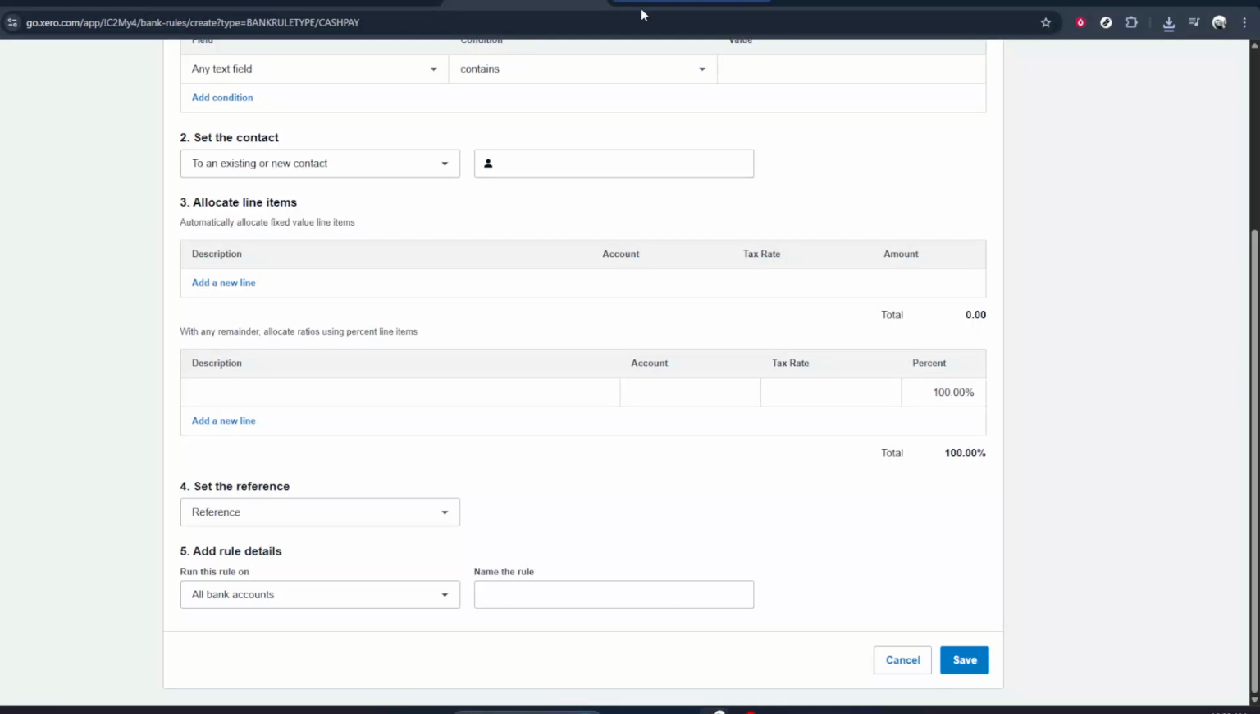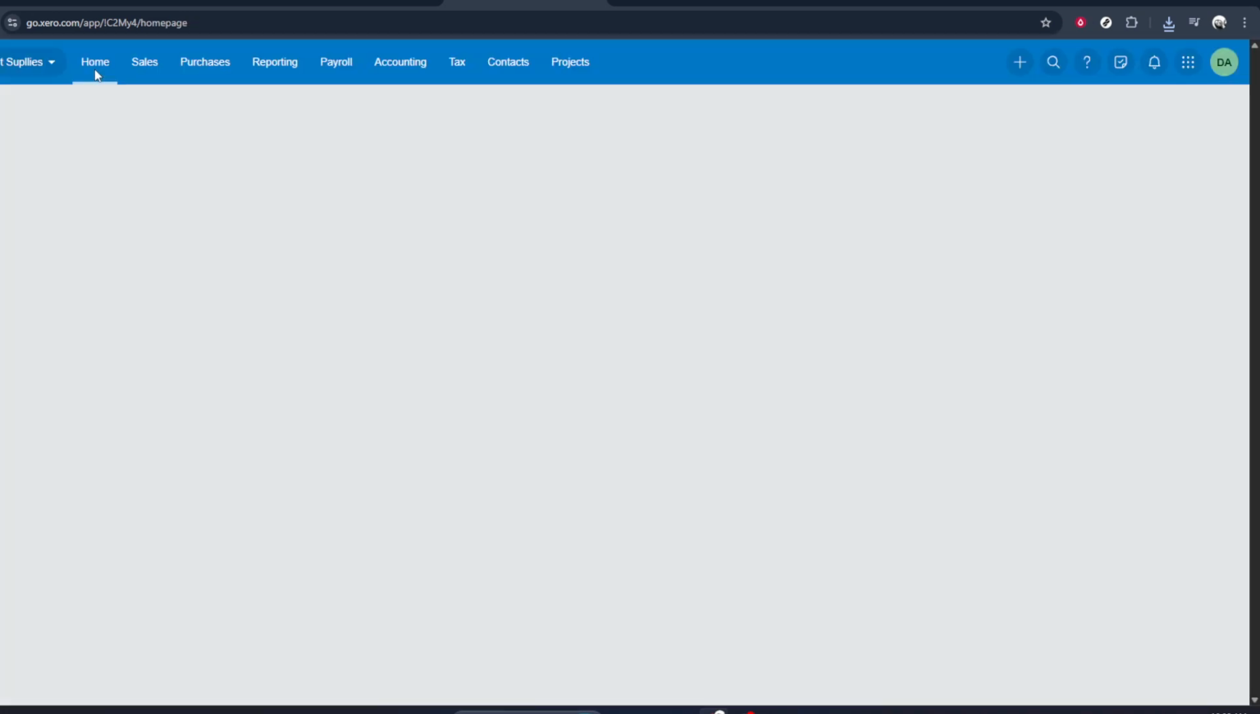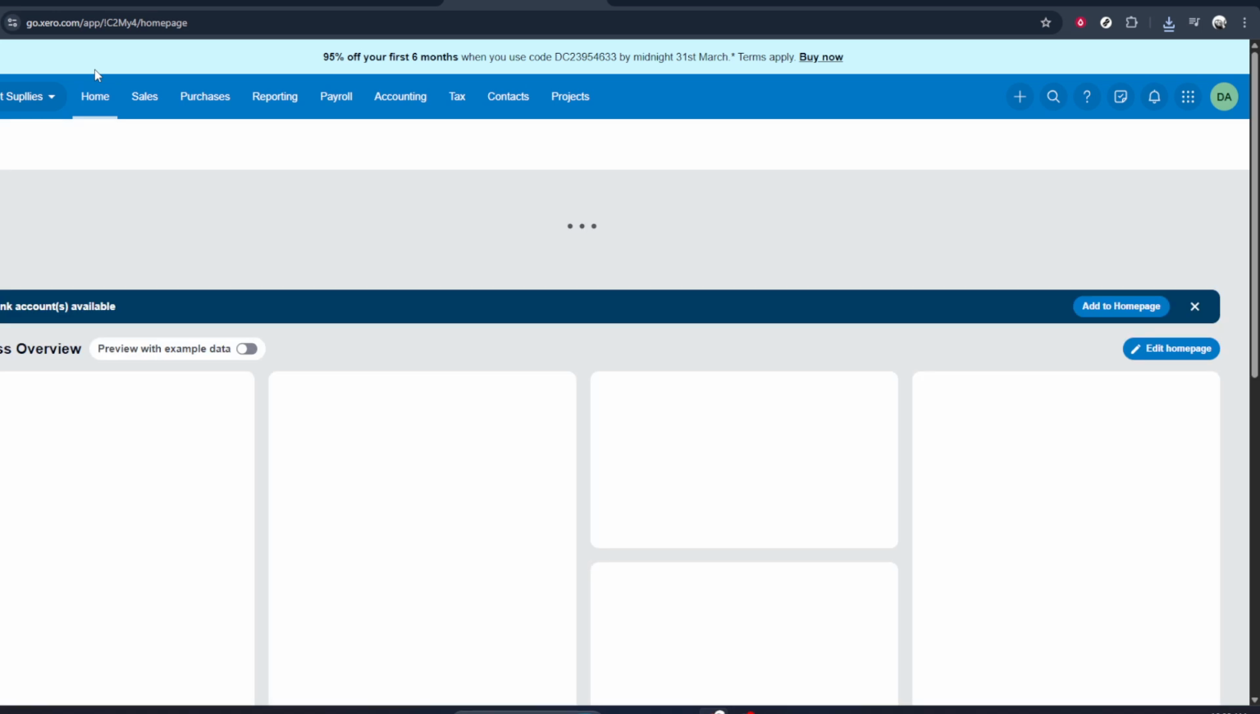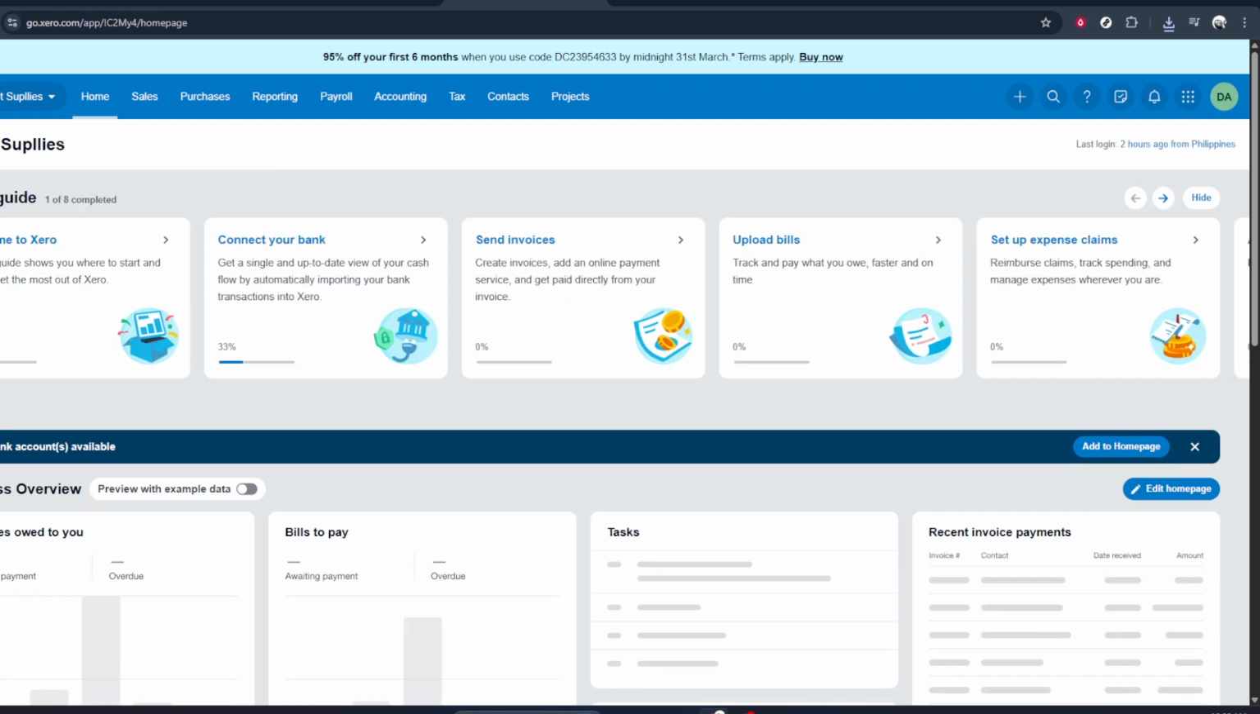In today's video, I'm going to teach you how to create receive money rules on bank rules in Xero. Setting up receive money rules is a great way to automate your bank reconciliation and save time, especially if you regularly receive similar types of payments, like rental income, regular customer deposits, or interest income. Once these rules are in place, Xero can automatically suggest how to code those incoming transactions for you.